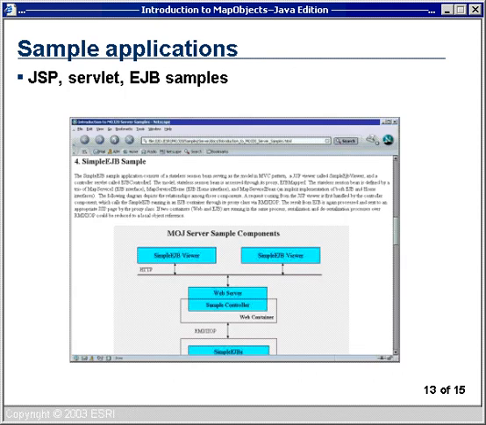Some of those sample applications are these: the server samples, JSPs, servlets, and EJBs. You receive step-by-step instructions for JBoss, IBM WebSphere, Apache Tomcat, BEA WebLogic, Sun One Application Server, and New Atlanta ServletExec to quickly build working applications. There's also JavaDoc included for these samples.